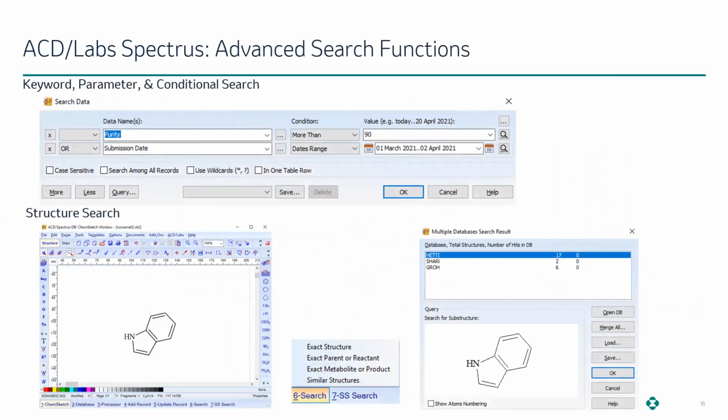So now advanced search functions are also possible from a number of different ways with the software. To search from metadata, a search data pop-up form enables us to build queries, which can be simple or perhaps more complex using conditional parameters, such as date ranges in this example. These queries can be saved for future use, which is very nice.